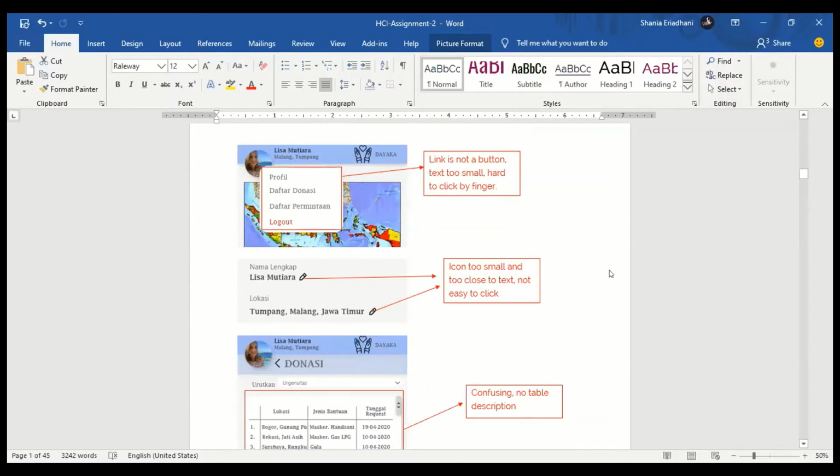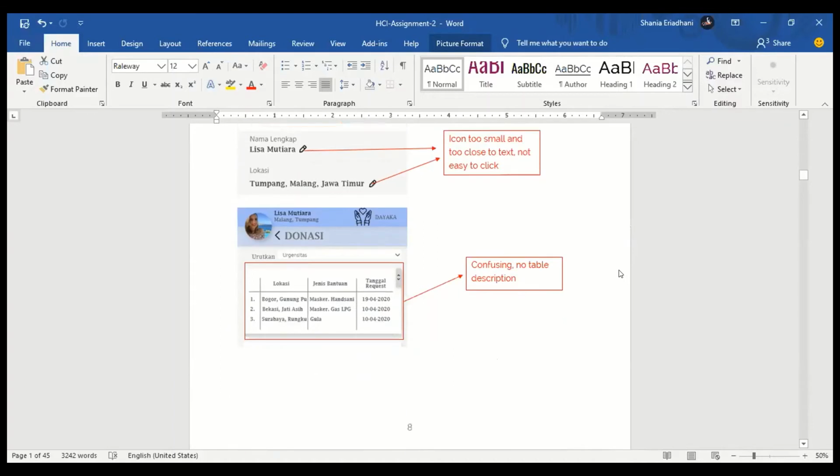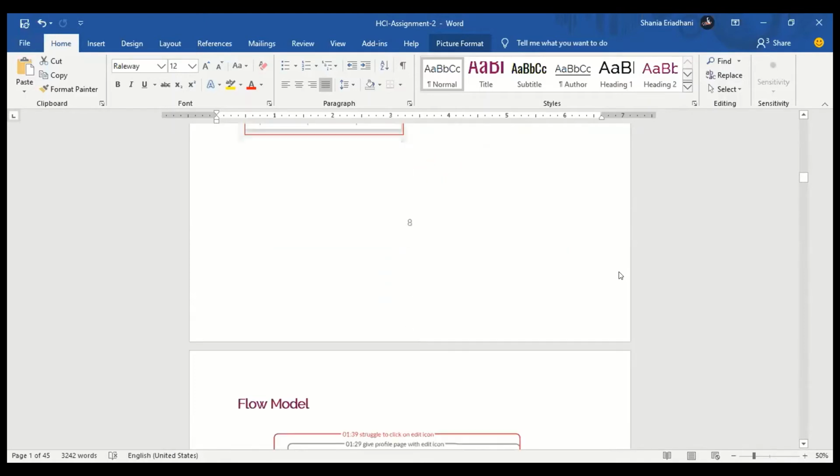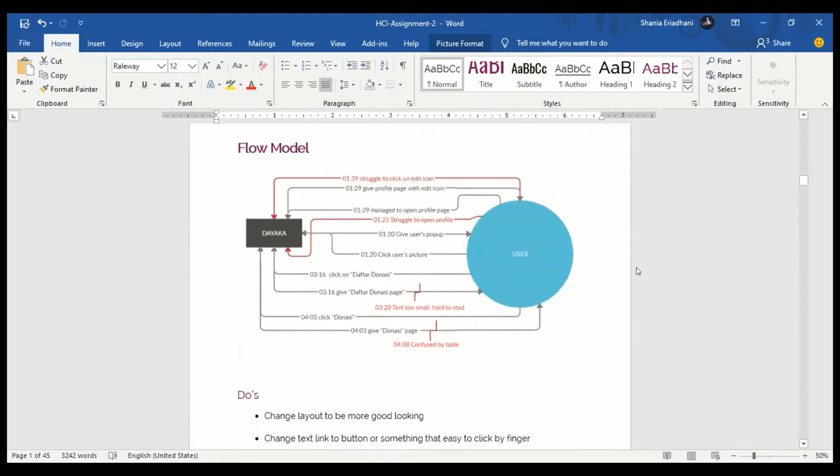And after that, the link is not a button, but a text. So whenever you click it, you have to click right on the text, and it's hard. It's kind of hard to do it on phones. And on the update profile page, the icons are too small and too close to the text, and it's not easy to click. In the donation page, the tables are confusing because there are no descriptions about the donations. This is the flow model based on our interview with our user.